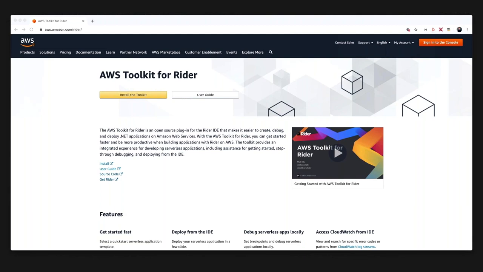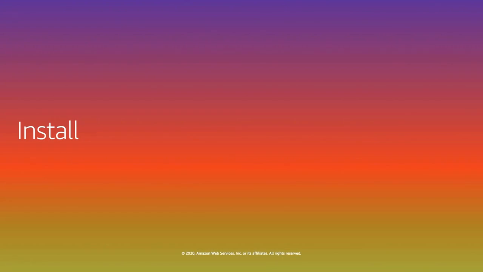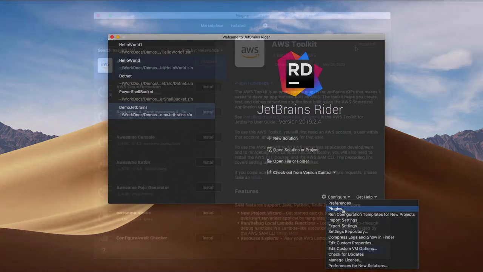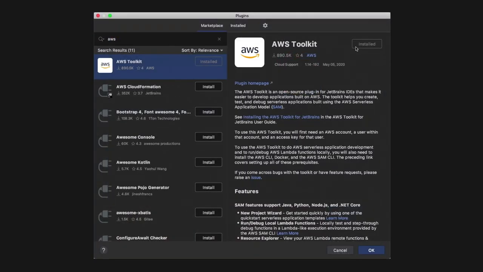And so in combination with the CDK, the Cloud Development Kit, and Rider, that's how I work and how I operate and how I build infrastructure. So I'm going to show you with the toolkit for Rider how we install that. You would go over to the plugins section on Rider and search for AWS. There's an AWS Toolkit. I've already got it installed. But you would click that, install the toolkit, and then you have the plugin inside of Rider that you'll need.